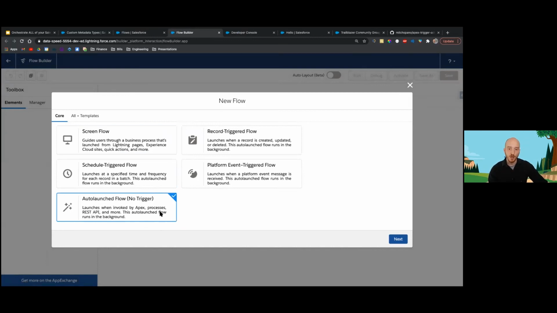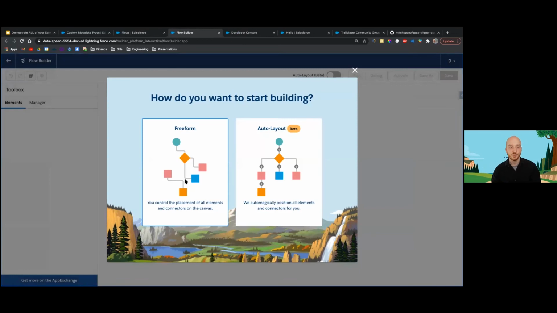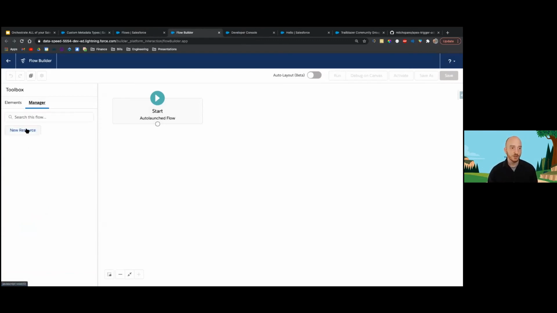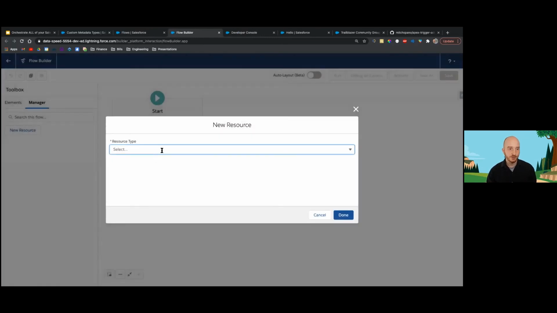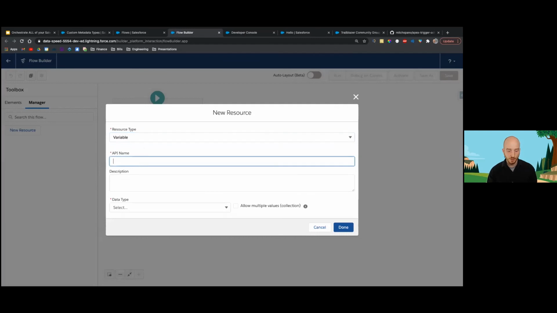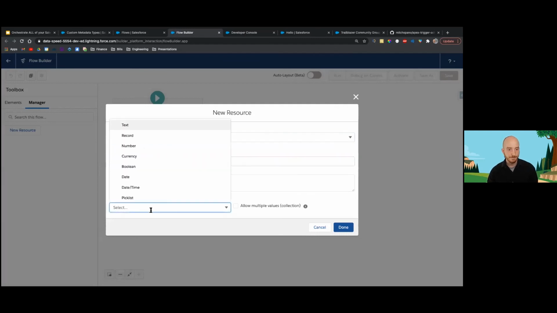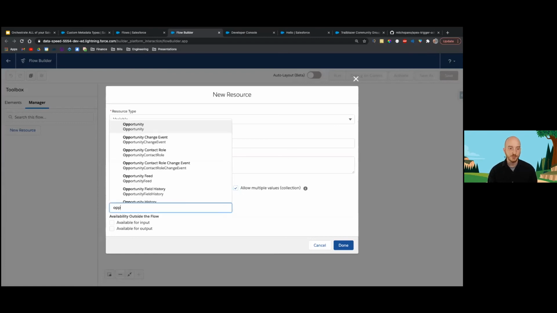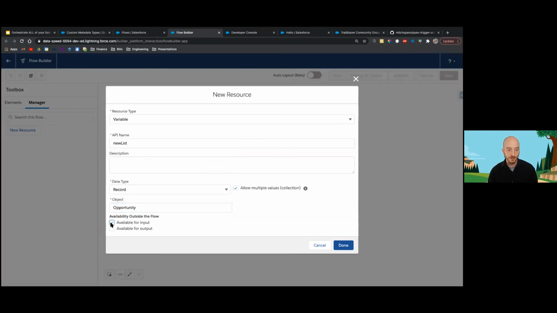So I'm going to go to auto launch flow. Let's create a new one. Okay, now this one's going to happen before update. So what we'll do is before update, if the stage changes, we'll set a default description of the opportunity. Okay, so in order to do that, let's create a new resource that is not a constant, it's a variable called new list, that is a record collection of opportunities, and that's available for input.